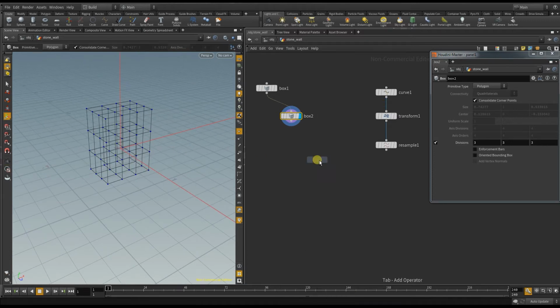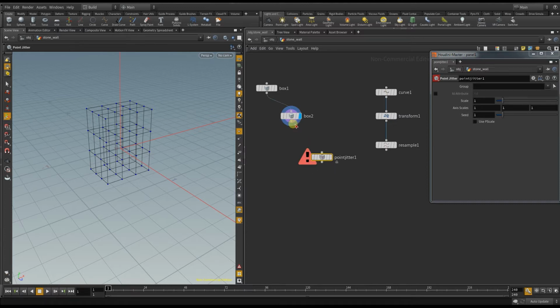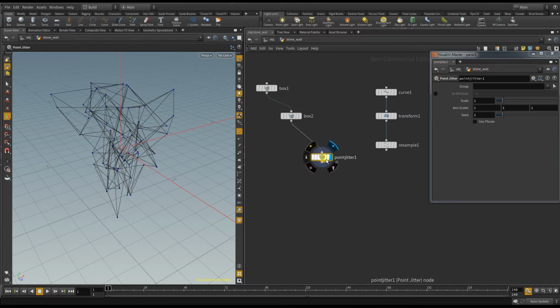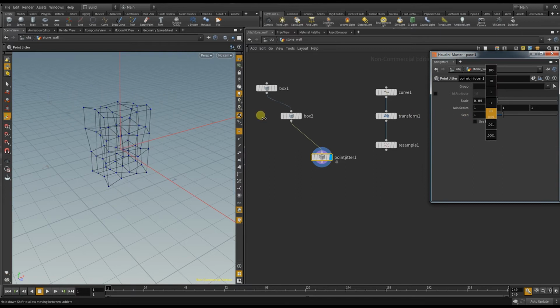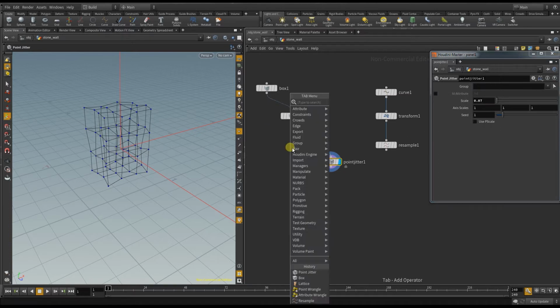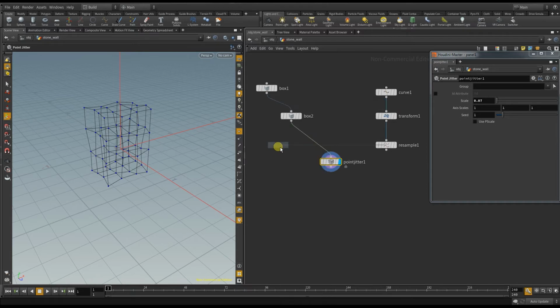And the last input will be a jitter node to create a deformed version of the box. Decrease the scale until you have something that fits your need, and then we can finally create the lattice node. As I said, the lattice node is a bit more complicated because it needs those 3 inputs to work properly.